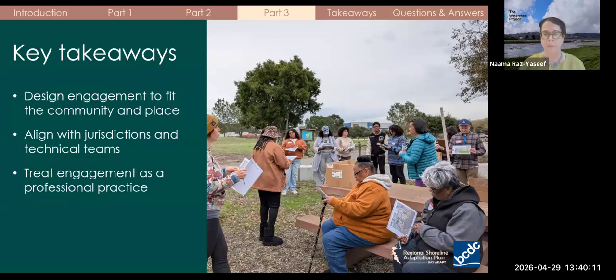And finally, one important understanding I'd like you to take with you is that community engagement is a professional practice. It requires expertise, time, and resources, and should be treated as a core part of the work.